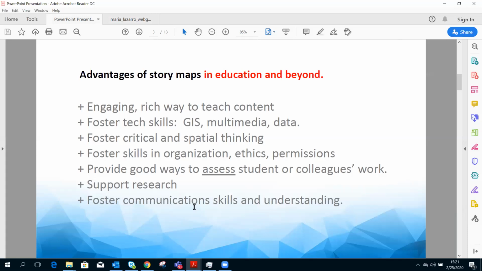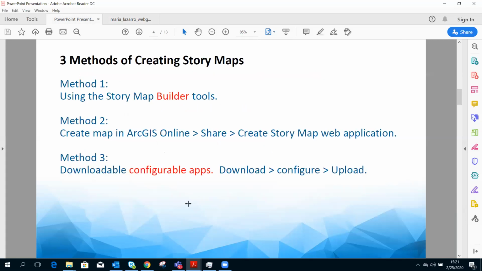GIS has existed since the late 1960s, and it was always intended to be a problem-solving tool, a tool that we can actually use to deal with these pressing issues on our planet. So these are just a couple of examples.